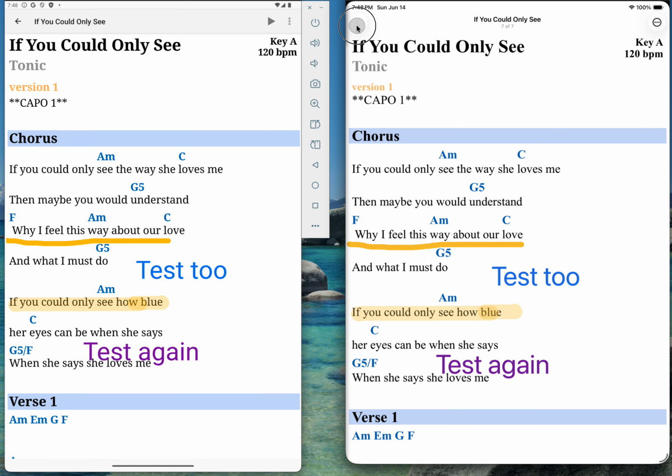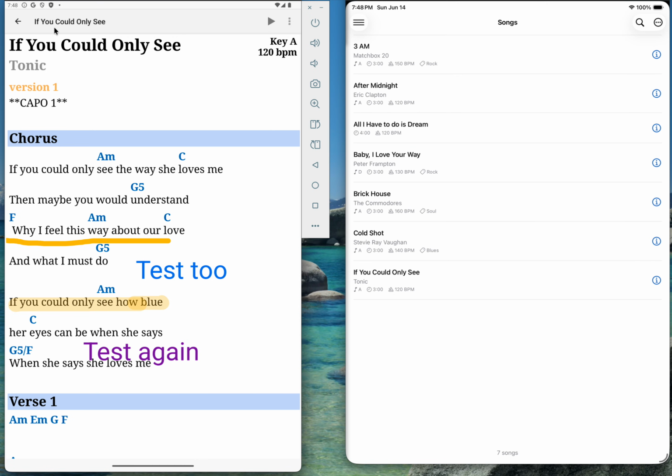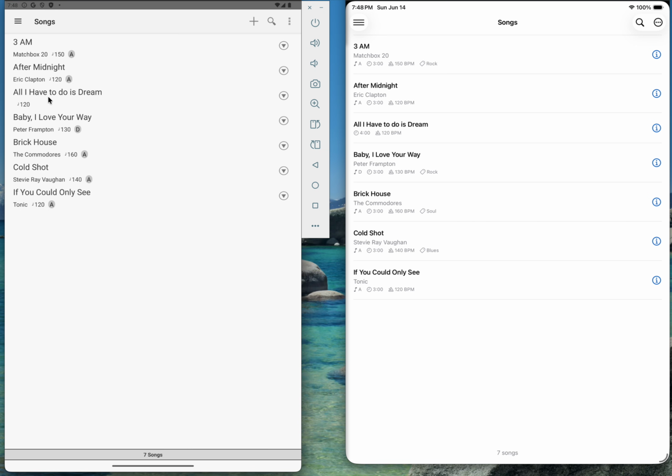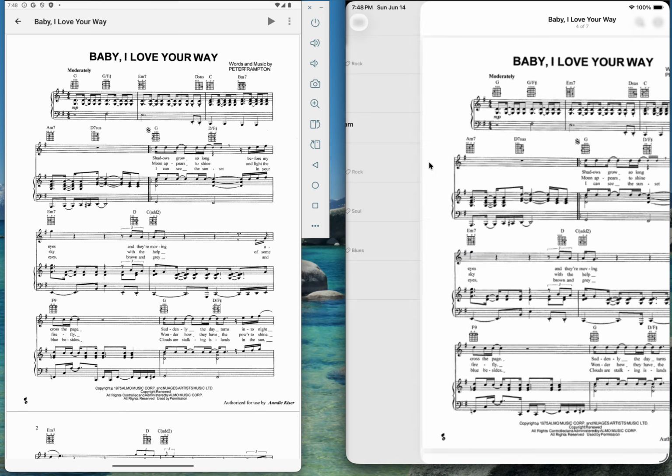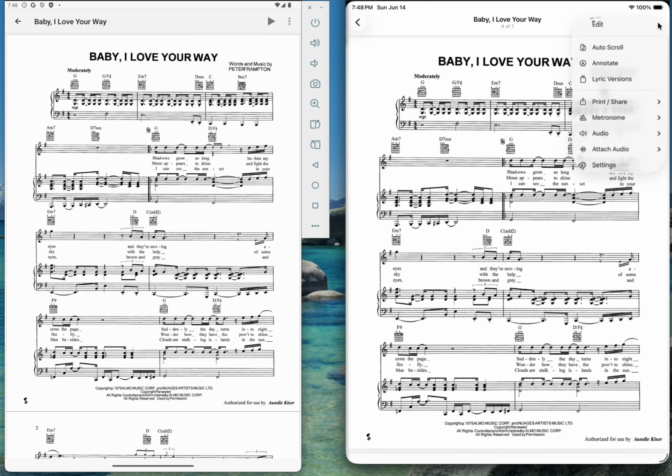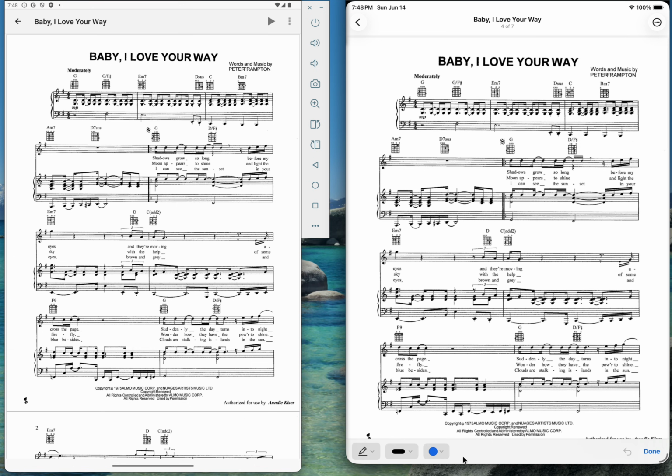Okay, so now let's demonstrate this on PDFs as well. So I'm going to go into this song list that says PDF, Baby I Love Your Way, and it's pretty much the same. You can come into Annotate. The menu item's a little bit different because there's only certain things you can do on a PDF. You can't transpose because PDF can be just about anything. So you're seeing a few menu items disappear if you're on a PDF. So the Annotate toolbar comes up.